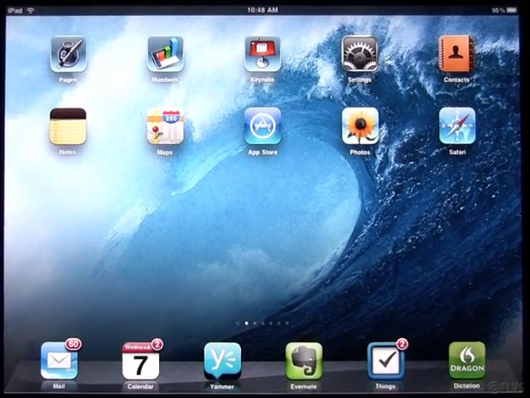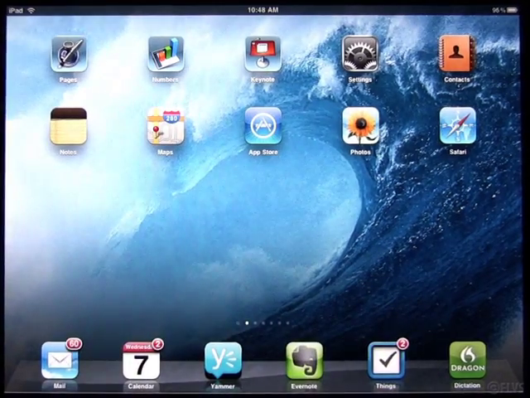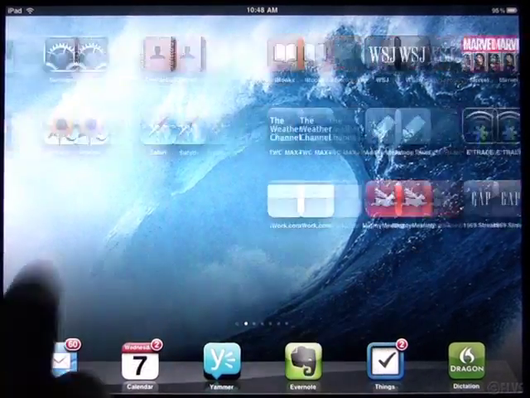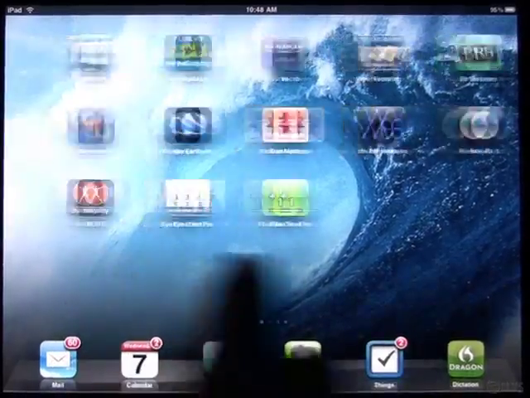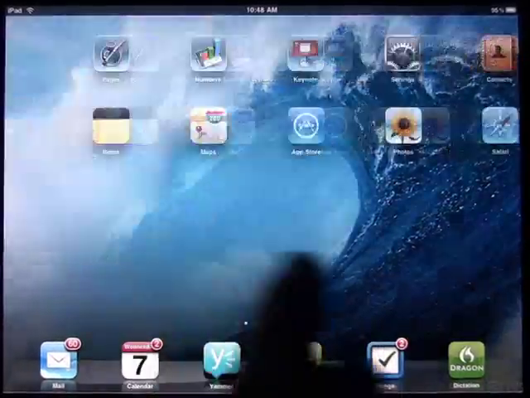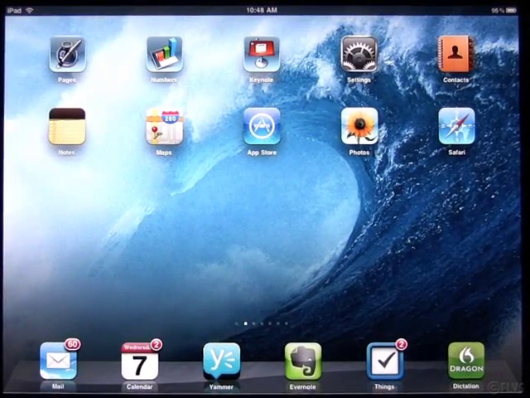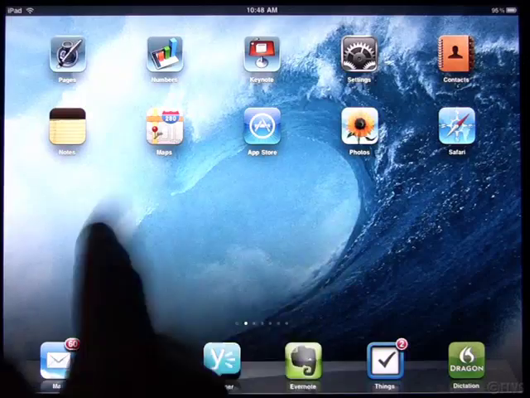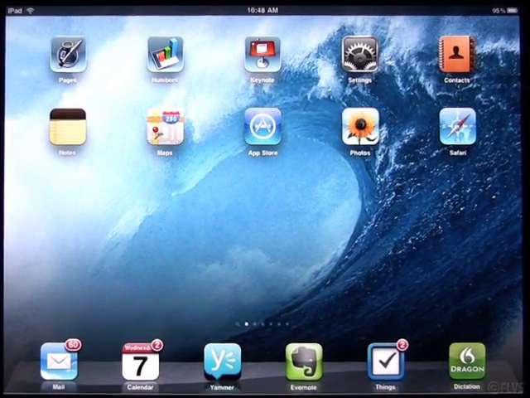So if you are familiar with the iPhone or the iTouch, you're very familiar with this layout. It has the apps and the screen swipe to the side just like the iTouch. It uses the same operating system as the iPhone and the iTouch, just a little bit different version. You've got your dedicated apps down at the bottom. Everything else works exactly the same. So let's look at some things that are different.